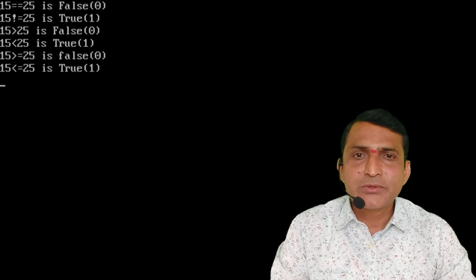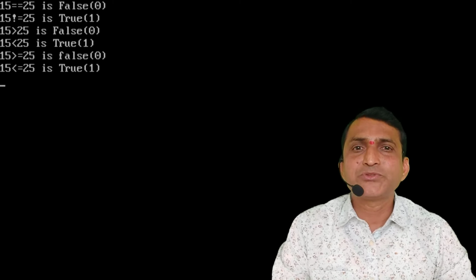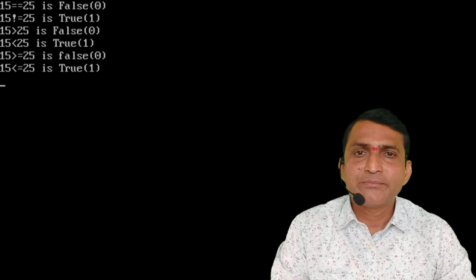So the next is 15 greater than or equals to 25 is false. This condition is false, so it will return 0. Next is 15 less than or equals to 25 is true. The operation returns 1, so in brackets it is 1.